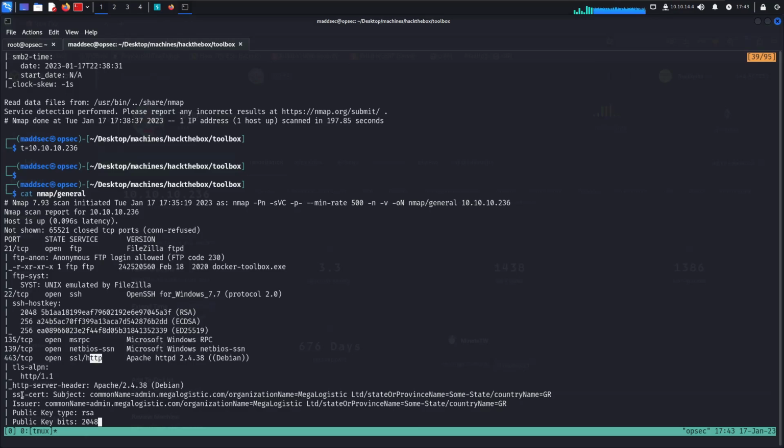Whenever we have an SSL web server, we must check the certificate, right? For some information being leaked or something like that. But in this case, the default script does it for us. So we have a common name for admin.megalogistic.com, and every time we have this, at least in Hack the Box, we want to add it to our etc hosts file. That way we will have the domain routed.